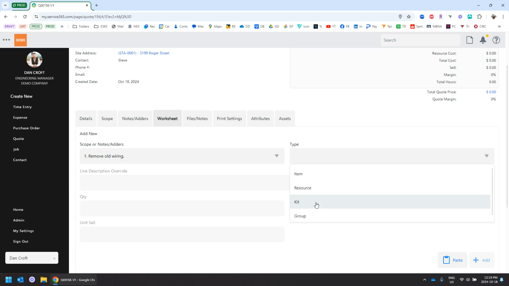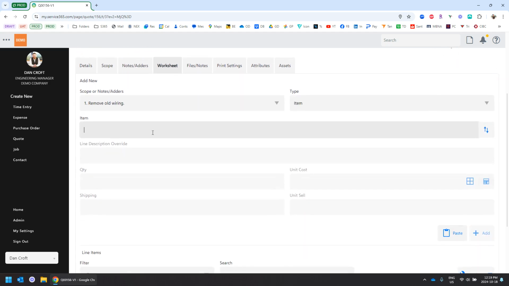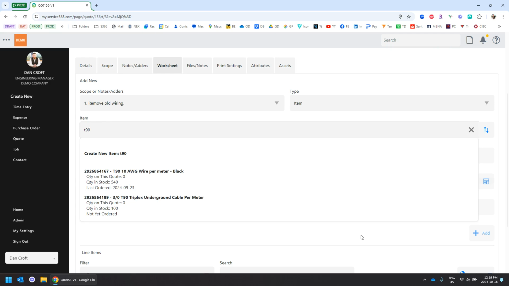So for this example, we're just going to add individual line items. So if I go to add an item here, and now I need to search for the item that I'm going to put on this job. So in reality, we would probably put a few on this job, but we're just going to keep it real simple right now and add one item for labor, one item for material, just so you can see how that works. So we'll search for the wire and we'll say we want T90.